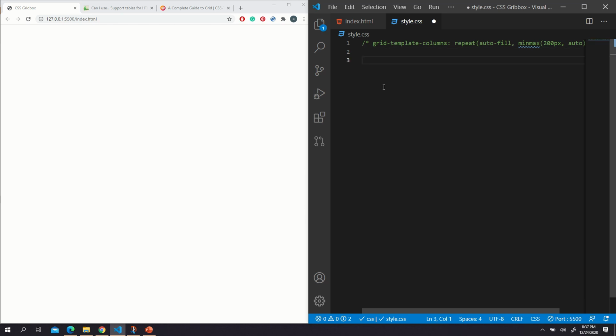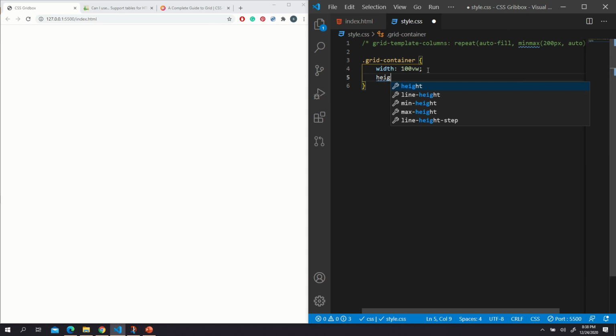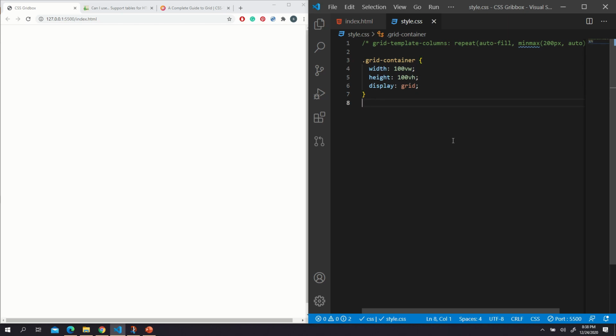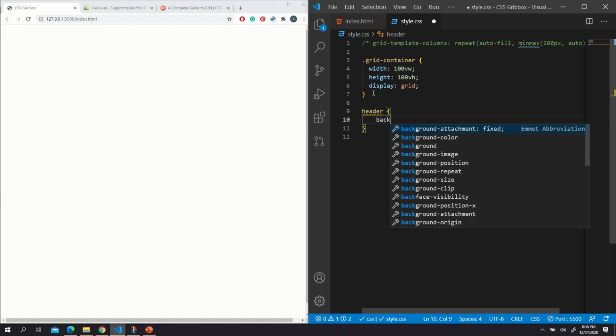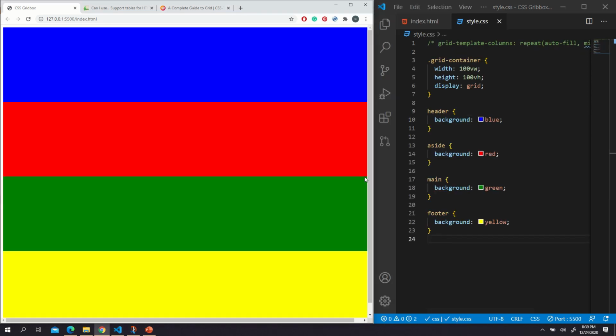So let's go to style, and here what I'm going to do is first target grid container. Target grid container, and I'm going to give this a width of 100 view width. Sorry, 100 view width, and then I'm going to give it a height of 100 view height, and then I'm going to call display grid. Okay, I'm going to call it display grid. And before I do that, let me go ahead and just give each one a background of, let's say, I'm going to give a background to the header blue. All right, so let's go ahead first.